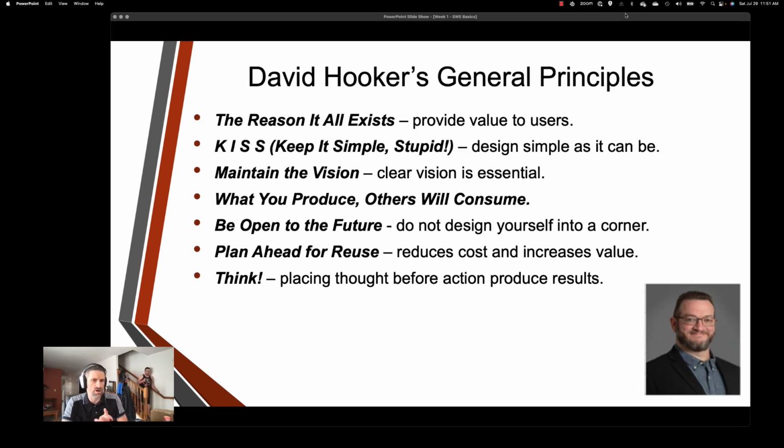All right, so this guy here, his name is David Hooker, and he came up with some general principles that we want to keep in mind when it comes to software engineering. The first is the reason it all exists. So at the core of software development is the goal of creating products that provide value to users. So understanding the needs and requirements of the end users is absolutely crucial. Whether it's a small utility or a large application, always keep the user's perspective in mind. Building software that doesn't add value or solve real problems is just wasted effort and resources.